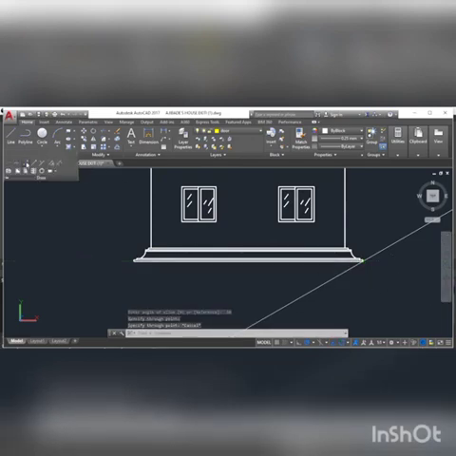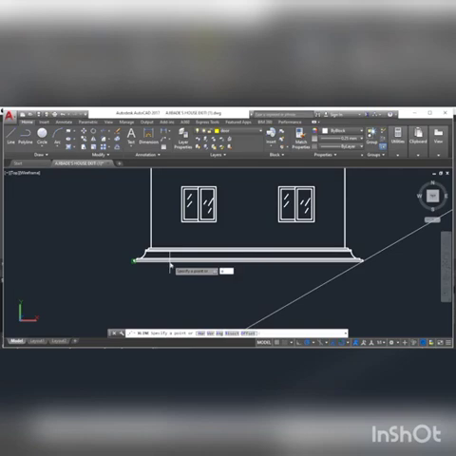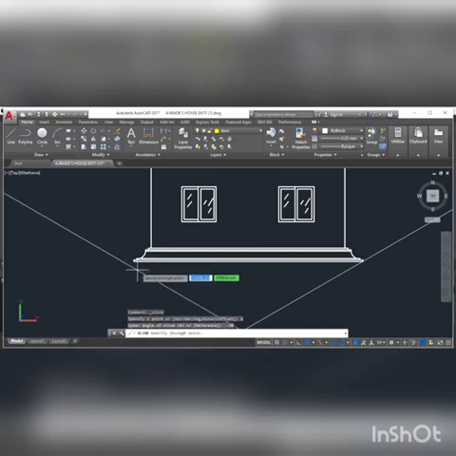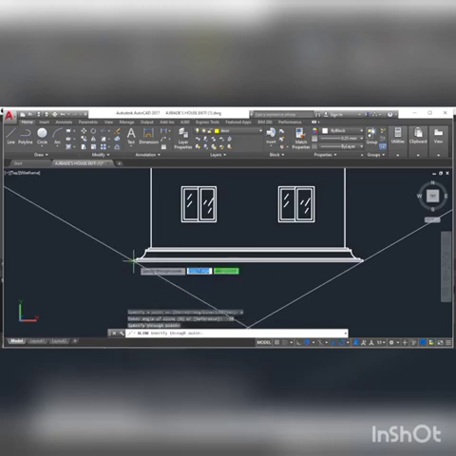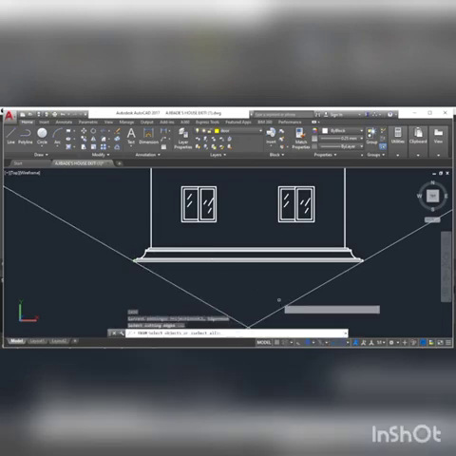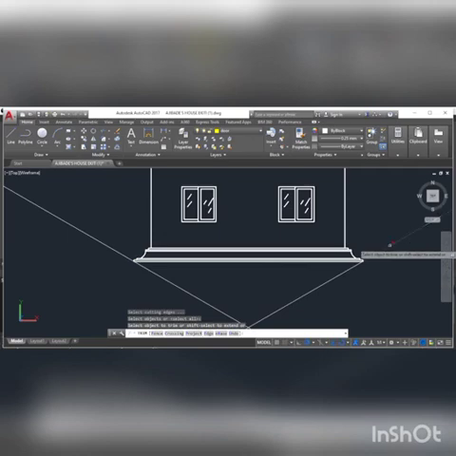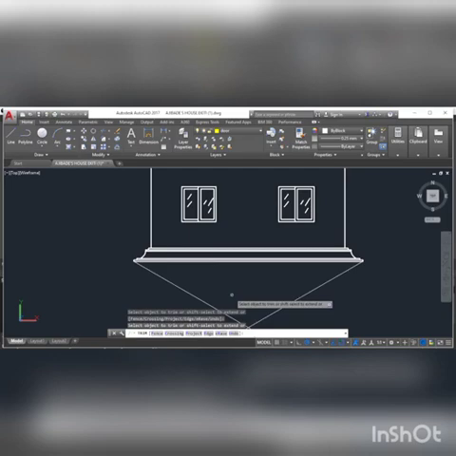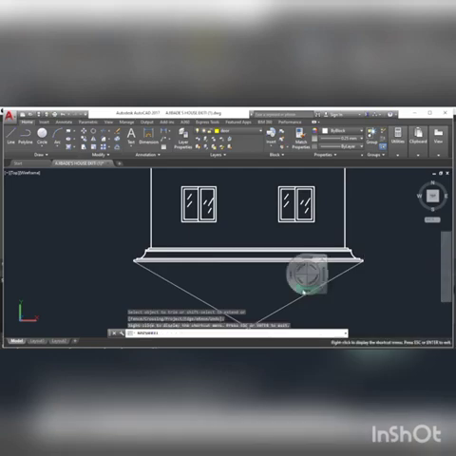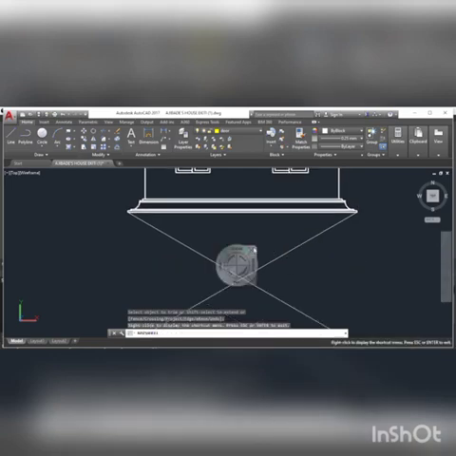Then construction line again, angle, it has A, enter, then minus 30 for the other side, then enter. So we'll click on this point here, then we escape. So what do we do next? Trim, TR, enter, enter. So take this off, we take this off, then what else? We use our zoom tool or pan, then we'll just trim this off.